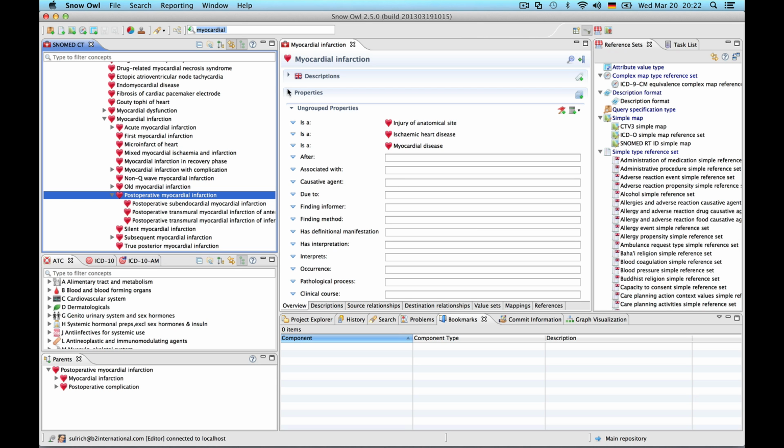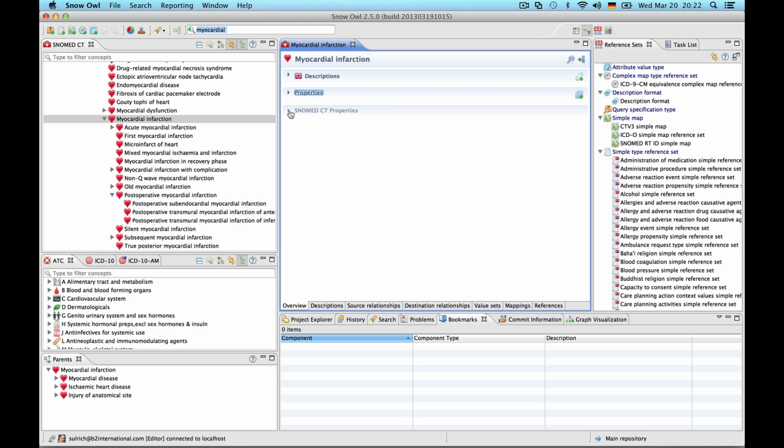Let's take a look at the last section, the SNOMED CT properties. Here we can find metadata about the concept. For example, the concept ID, which is a unique numerical identifier of the concept. We can see when the concept was published, this is the effective time, and which module it belongs to. So this one here is the SNOMED CT core module.